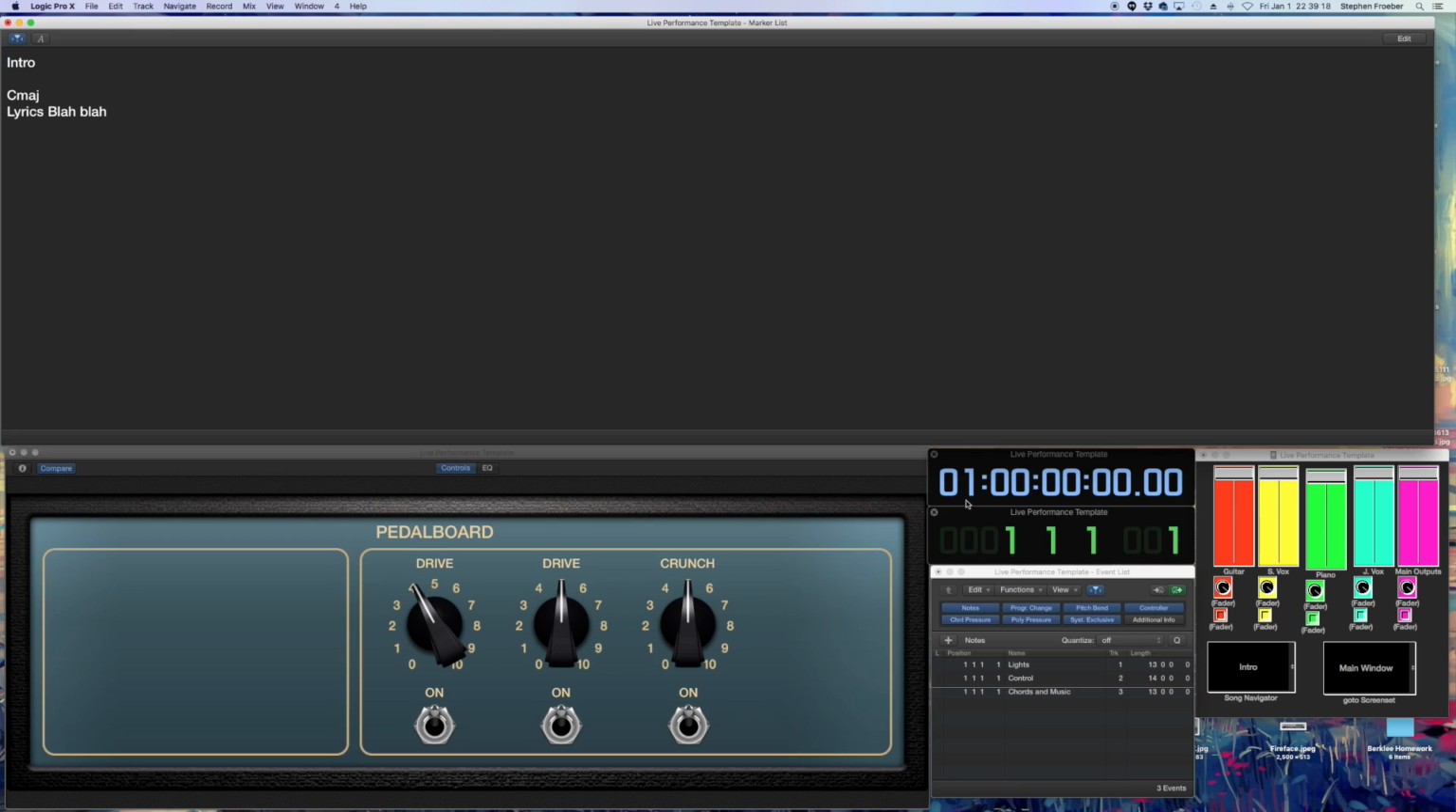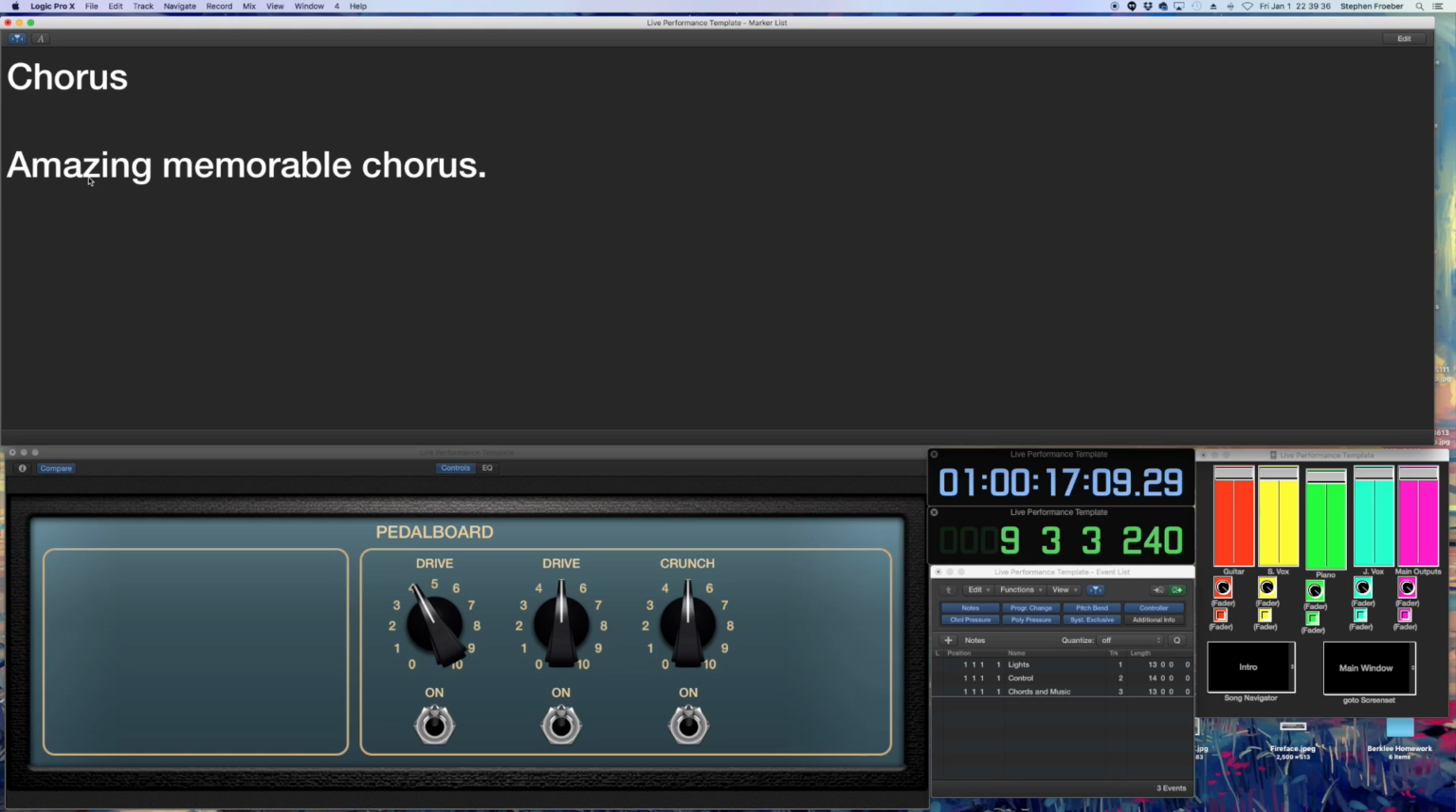But watch what happens when I hit play. Notice it's playing here. And as we get to the next section of the song, you're going to see it automatically change to verse. Super cool verse, and the lyrics change. And then next up is the chorus with amazing, memorable chorus. So if you just want a really simplified display, this is the way to do it. And you can write in whatever you need to do in the text, edit it, and change the color.